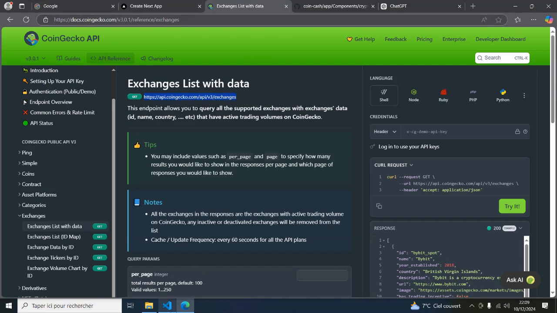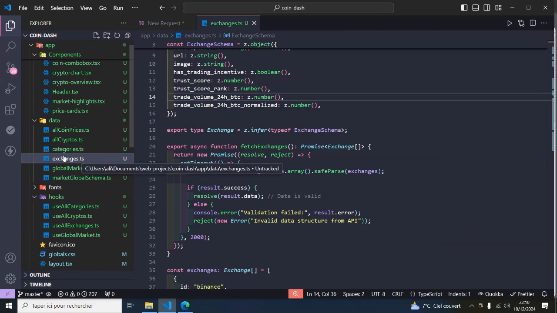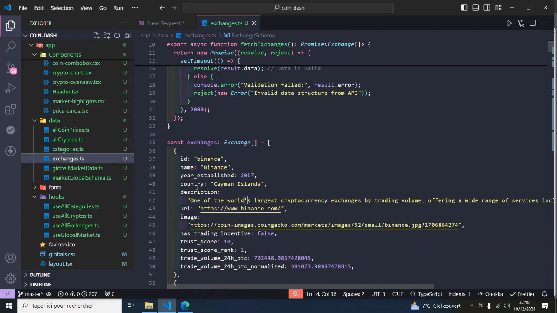So let's go back to the VS Code. The first thing that we need to do, as I did for the other elements, is get the information to work with. So the first thing that we're going to get is the array from the API. This is the API that we are going to be using, and this is the response. So we're going to copy this. And again, I created the exchanges.js inside the data folder, and I pasted the whole information inside the exchanges constant.